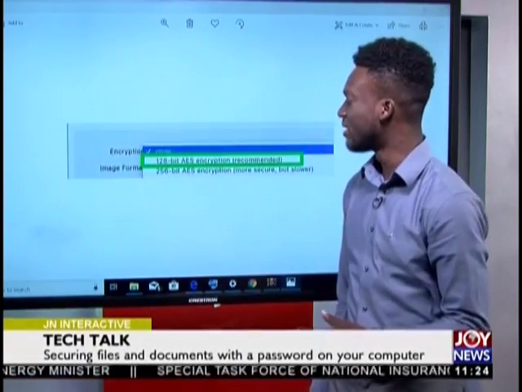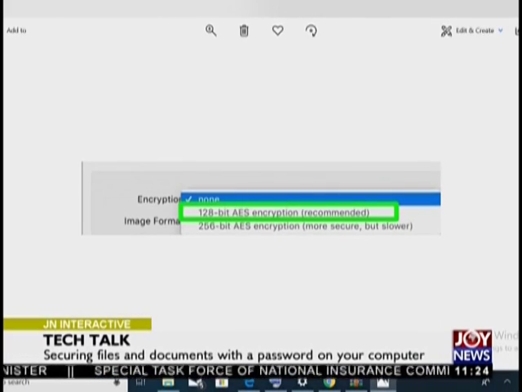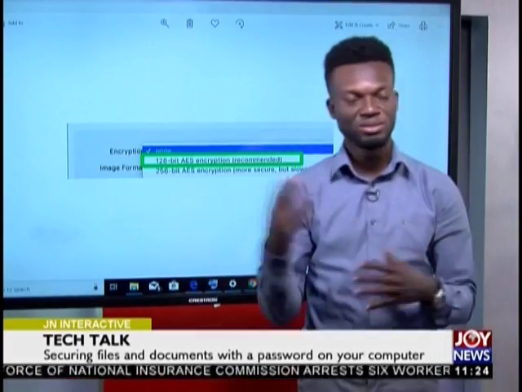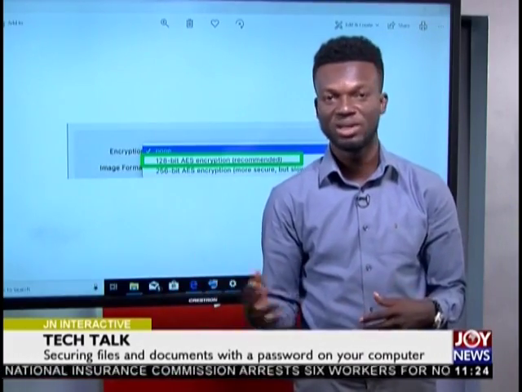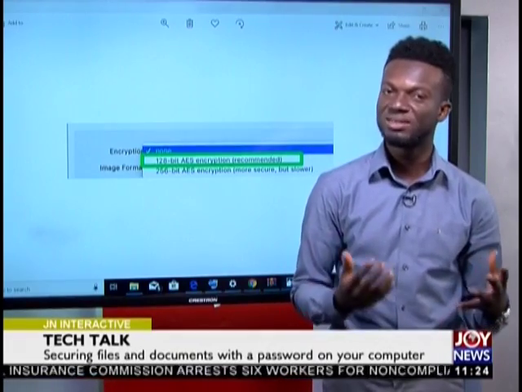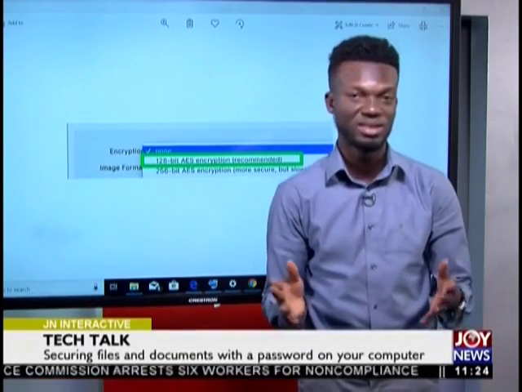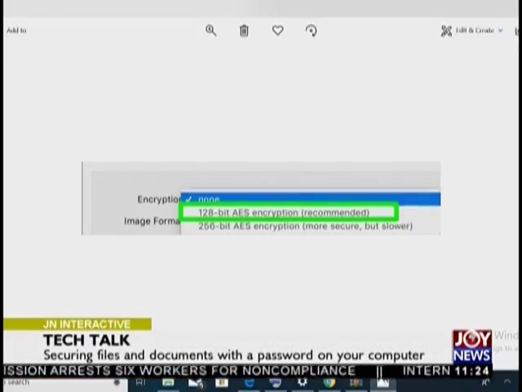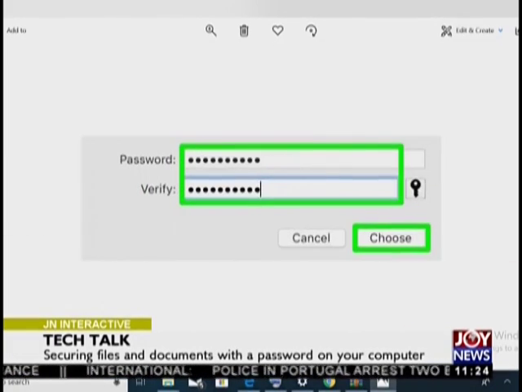Now, once that's selected, you can opt for 128-bit encryption. Remember when I said Windows, it was 256. So you have that option here, but you can opt for 128. 128 is not as secure, but it's also not very easy to hack. But it's faster. So if you have a lot of files and you don't want to sit down and wait the whole time, you can choose 128. But if you have time, choose 256. It's more secure, but it'll be slower.